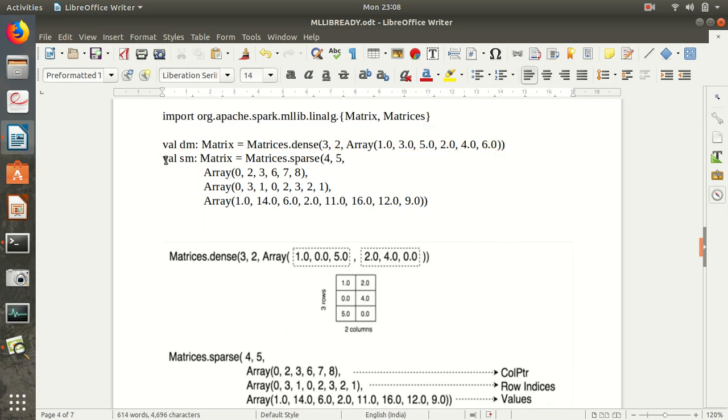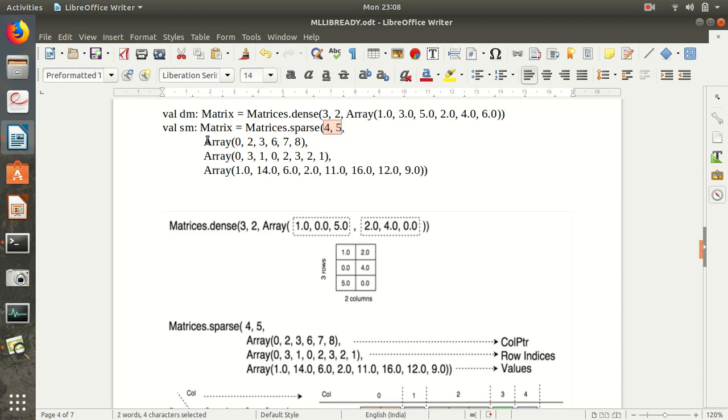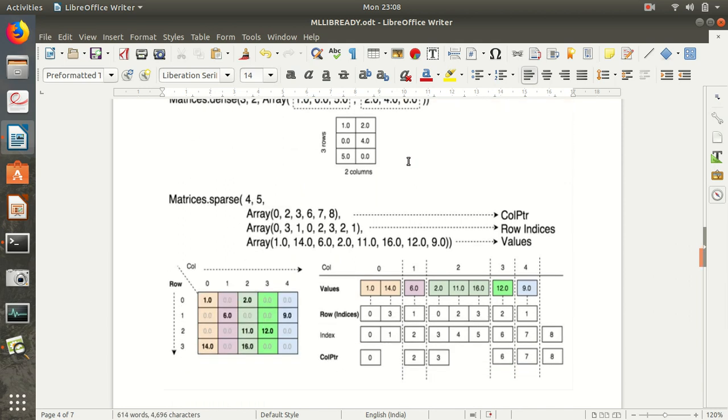Next one, in this case, it's a sparse matrix. First of all, I specified again 4 5, again row and column. Then this is my column pointers, then this is my row indices, and this is my actual data, actual values. So what is the meaning? Let's see. You can see from the diagram itself, this is my row, this is my column. So we got 5 columns and 4 rows. So this indicates my actual data: 1 14 6 2 11 16 12 9. You can see 1 14 6 2 11 16 12 9.